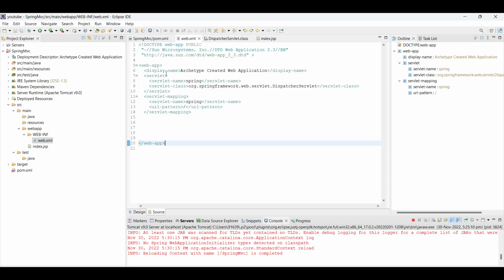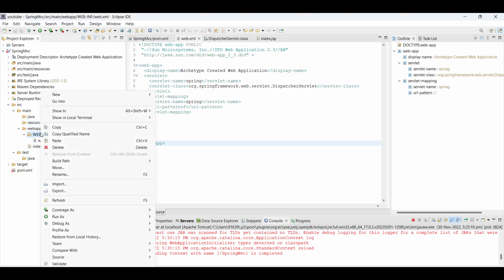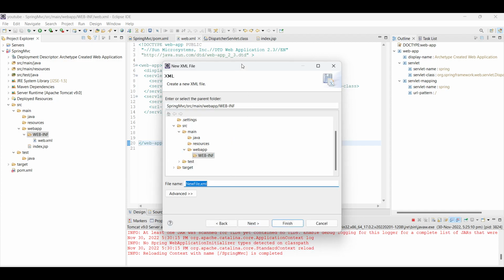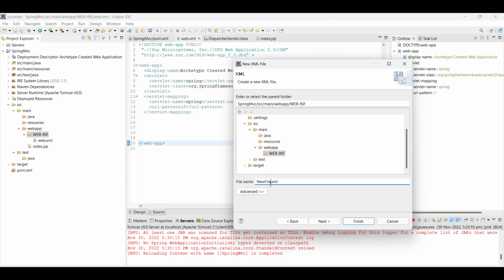We need one XML file where we configure all the things, and with the help of the internal view resolver we configure everything. We create the internal view resolver in the webapp folder. So simply click here, click on other, search XML, and we simply create an XML file with a name.